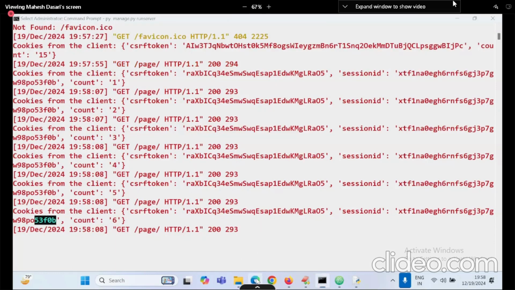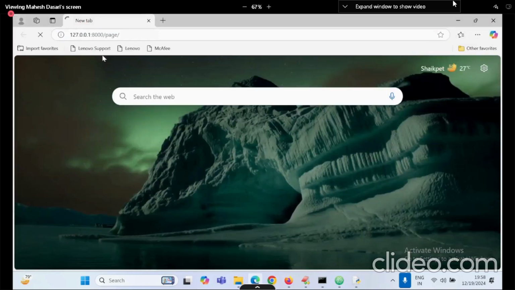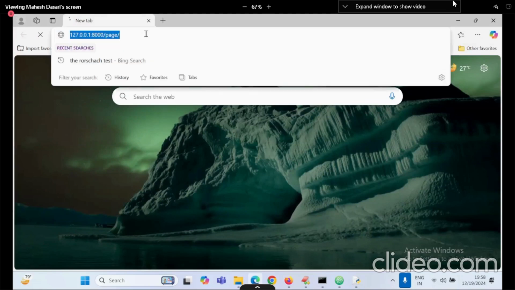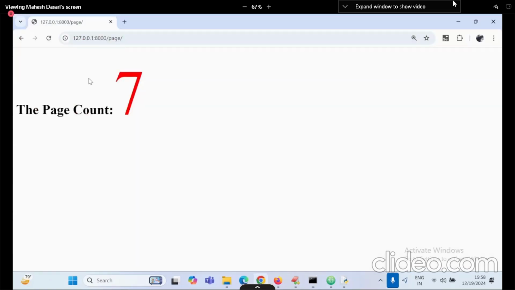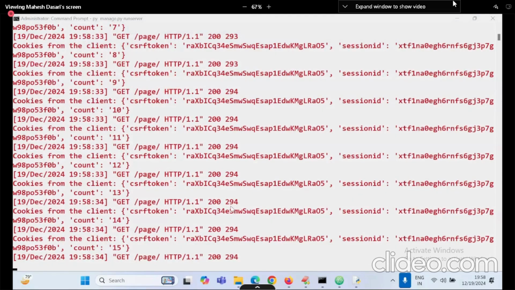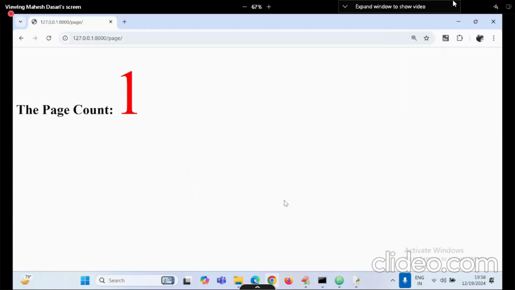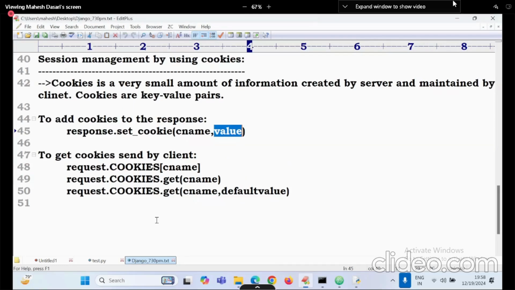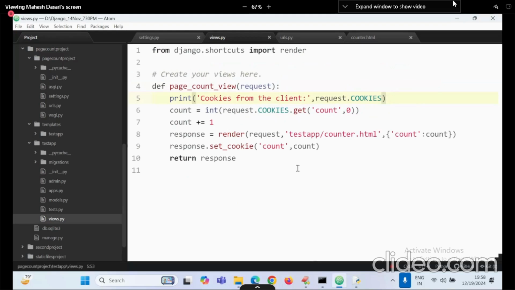If I go to the Edge browser, the count started from 1. And don't select anything in the browser. Count is how many requests we have forwarded. Once the browser closes, the value will be gone. In Mozilla, the count started from 1. So that is how to create cookies and send them to the server. First simple example.